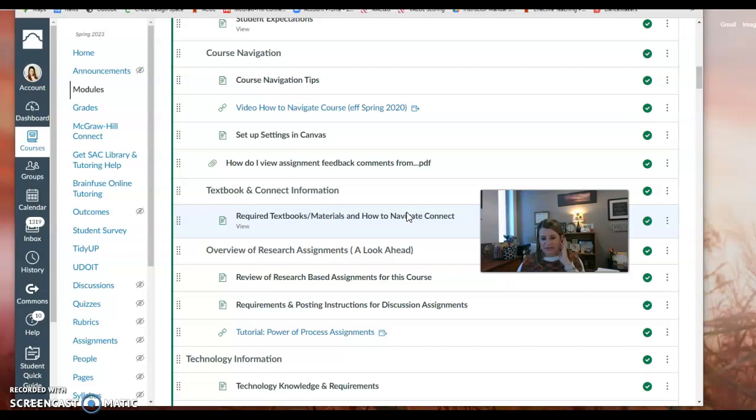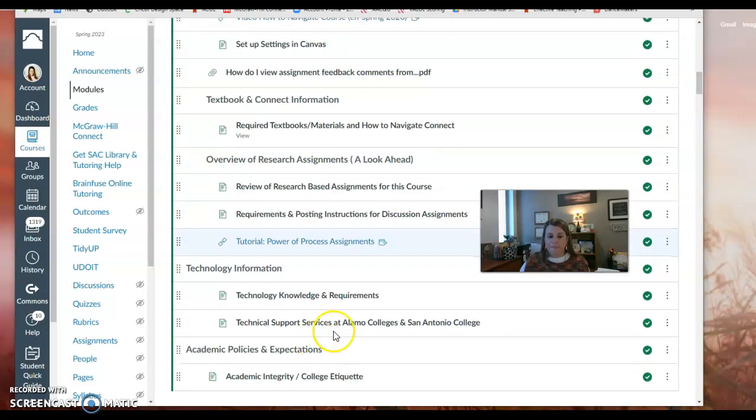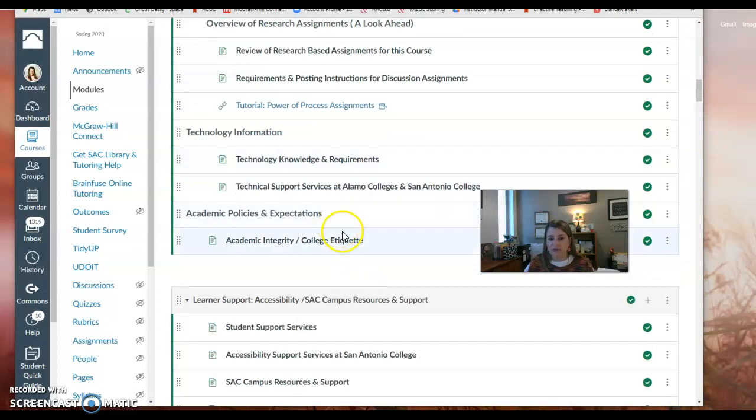You don't need to think about tutoring yet, for instance. So this tutorial, power of process assignments, may not be something you want. Just glance at it so you know it's there, so that if the time comes that you need these resources, you can always go back to the Getting Started module and find what you need. What technology requirements you will need to be successful, college etiquette, academic integrity, etc.